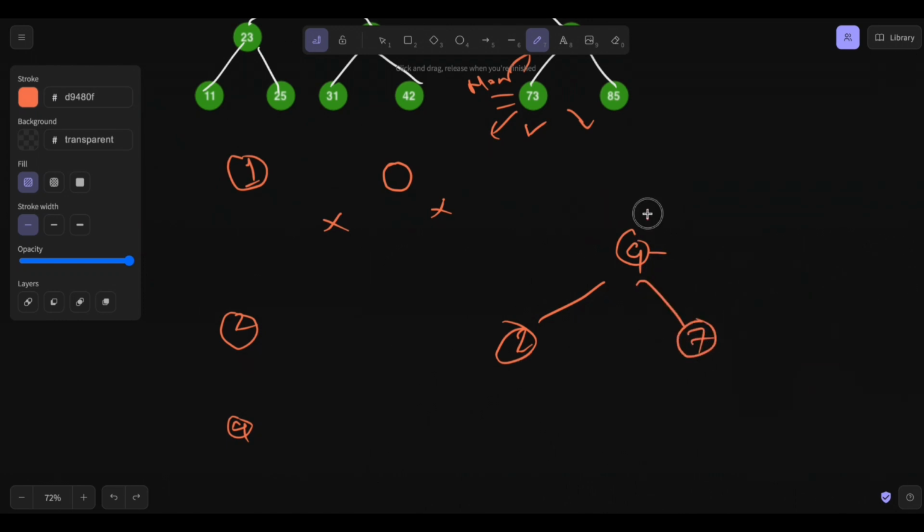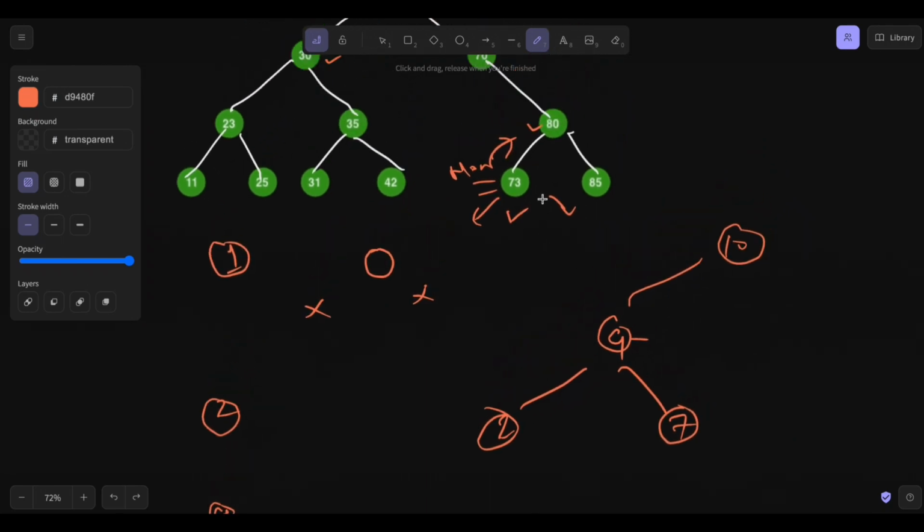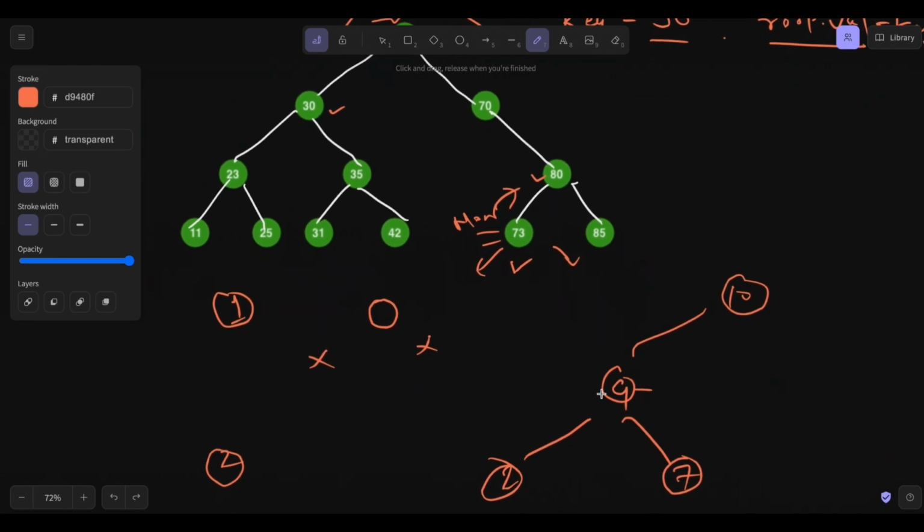Then how do I return to the parent node? Then that becomes a challenge. So now in order to solve this problem, we'll see how we can fix this.